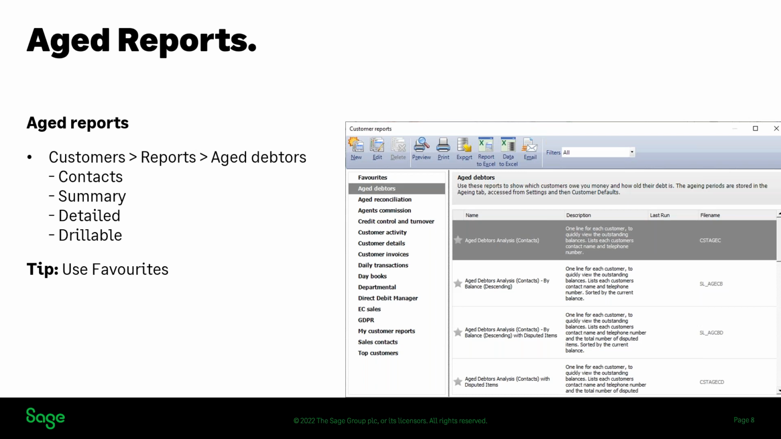You could amend the reports as well. Also, there's a report design service. So if you find you can't get exactly what you're after, do get in touch with our support team. They can take you down that route. But largely speaking, there are four types of these reports. There's contacts, summary, detailed, and drillable. And one tip I would mention, because there are that many of them when you start using them: any that you do need to access, flag them as a favorite. You'll find them much quicker going forward.